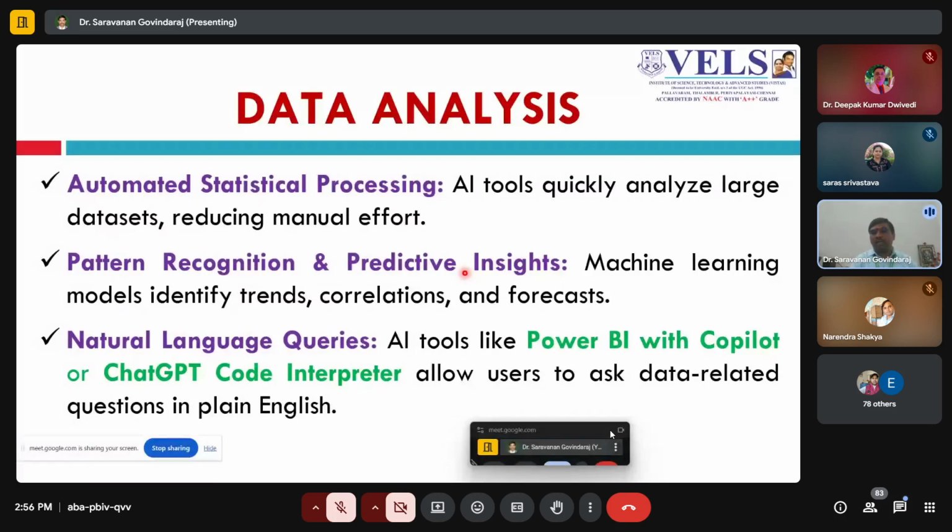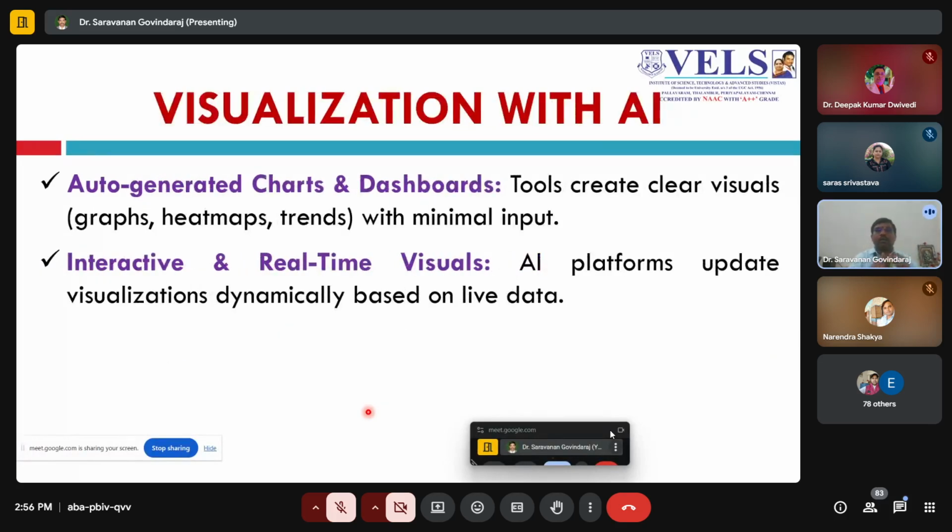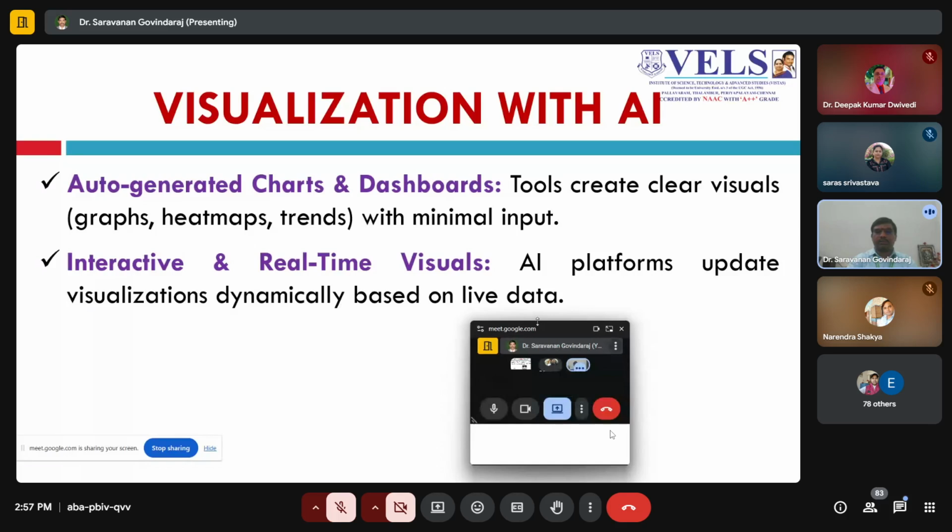Power BI Copilot and ChatGPT code interpreter, these tools will allow the users to ask data related questions in natural language, and based on that we can predict the things. And visualization with artificial intelligence, auto-generated charts and dashboards. By using this, we can create clear visuals and graphs.